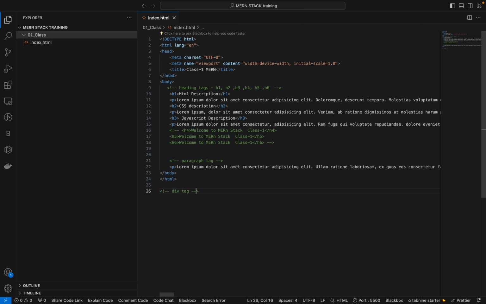and after that, the span tag. After that you will learn about the list tag and table tags. And another important thing you will learn about is the text formatting tags. These are the few main tags which we will learn in this session.